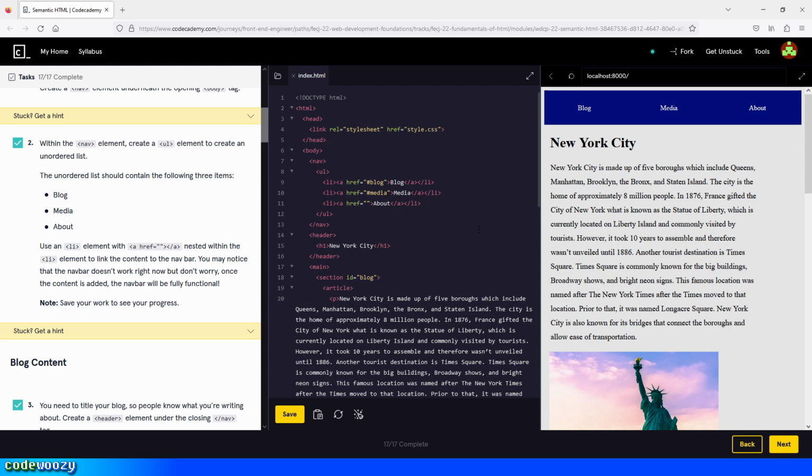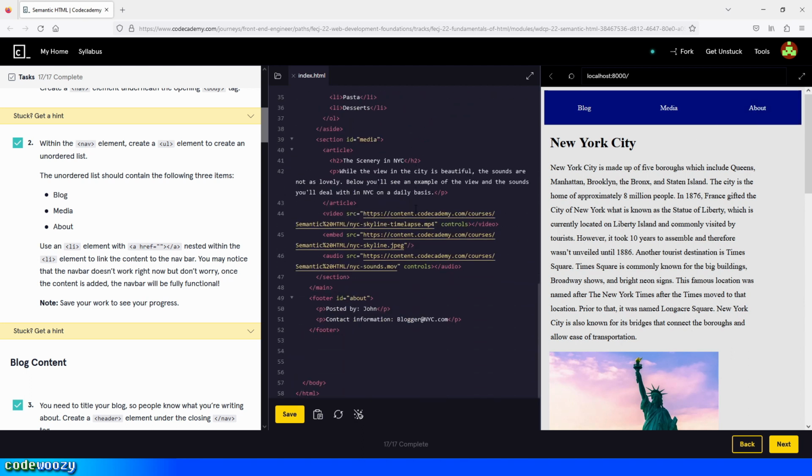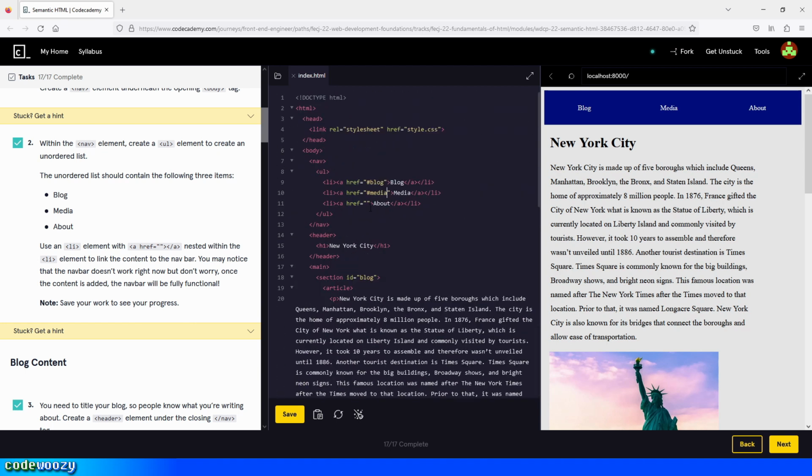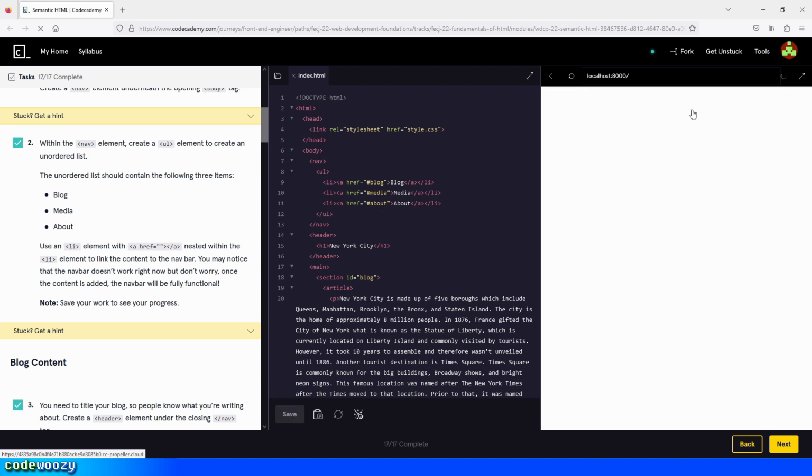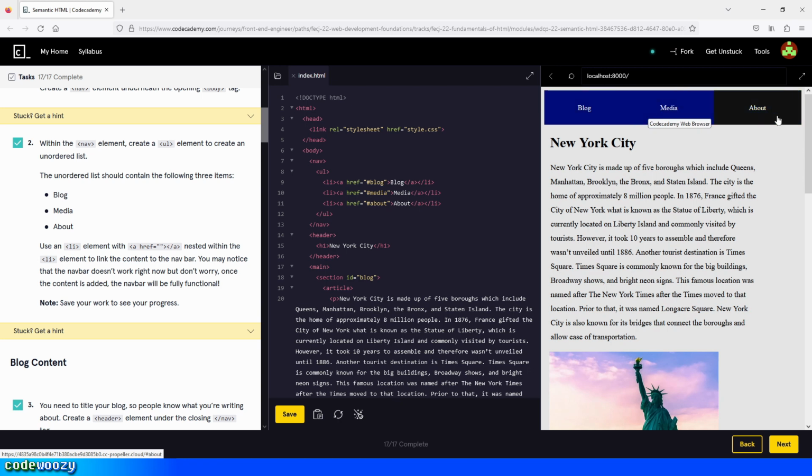And then we do the same thing for the third list item, which is about, in the nav bar here. So we go down here and we see that the footer element is the element that has the ID about. So to link to it, we just go up here again, and then we begin with the hash symbol and we type in about. And now when we save, all of these links right here, or the nav bar here, the items in the nav bar are going to work.